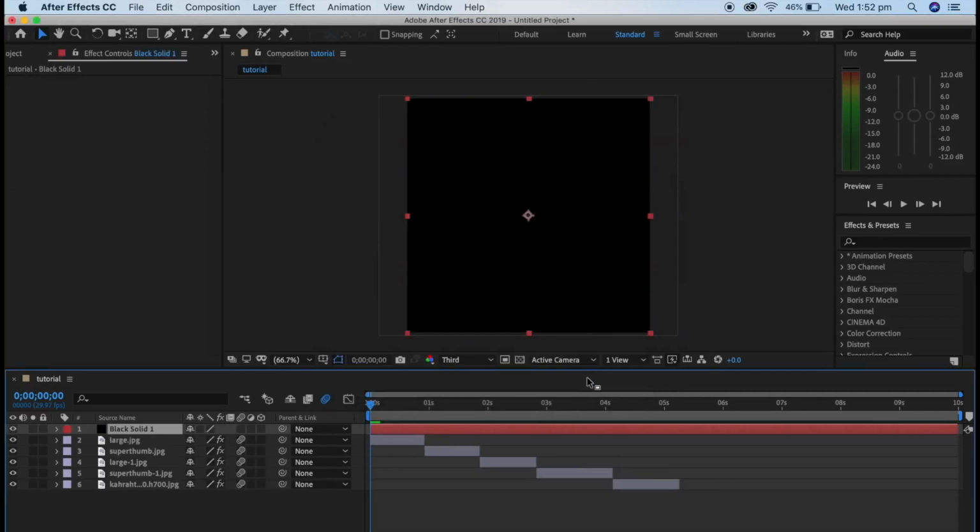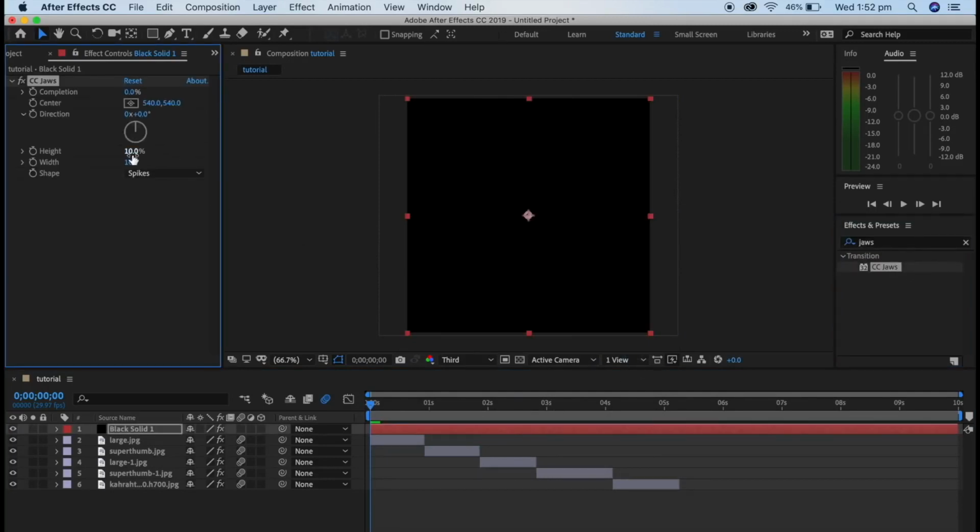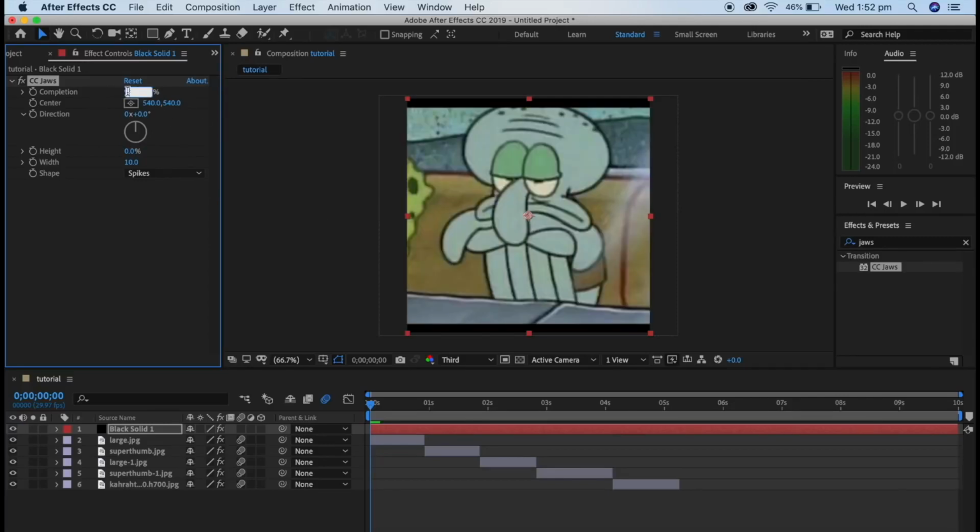And then when you apply that to your whole composition, you want to go into Effects and Presets, look up CC Jaws and add it to the solid. Turn height all the way down, go to completion, and type around 90 to 98.